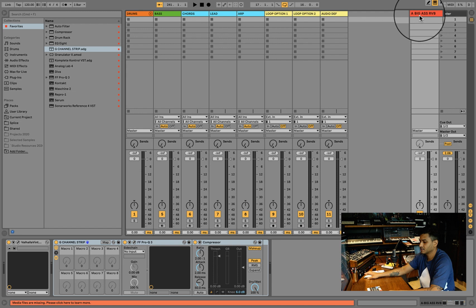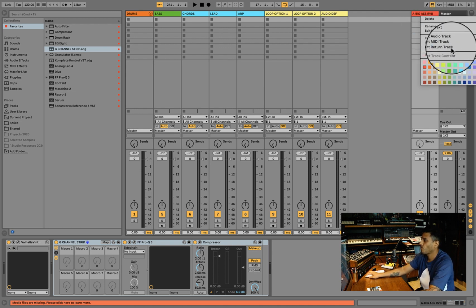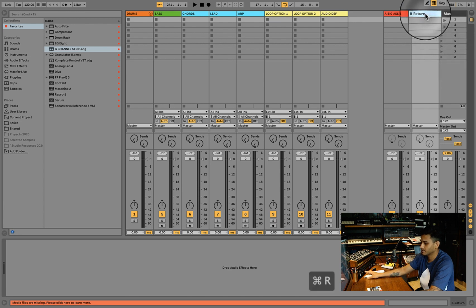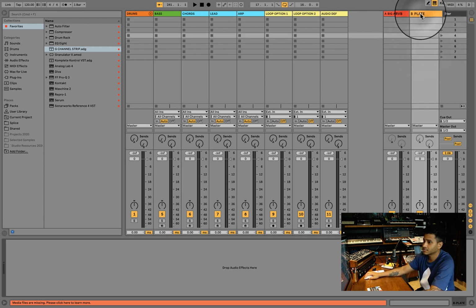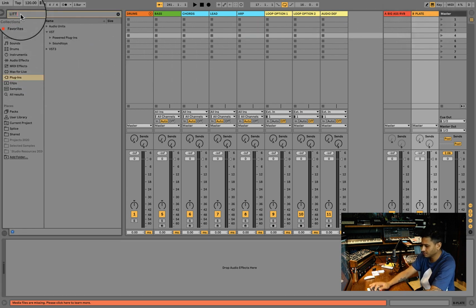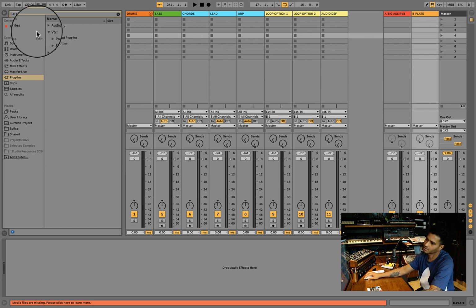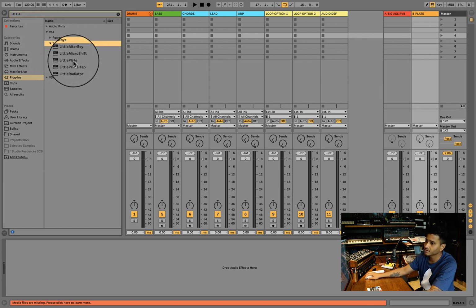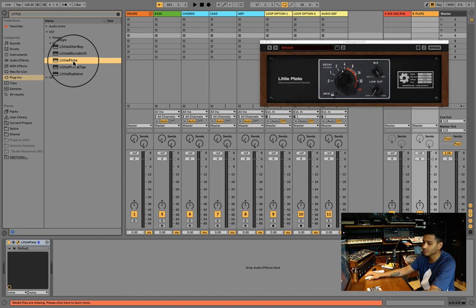Let's make a plate reverb now. Insert return track, plate. For this I usually use the Soundtoys Little Plate. I think it was free for a while when I got it, so maybe you got it too, but if you don't, then you can check this out.